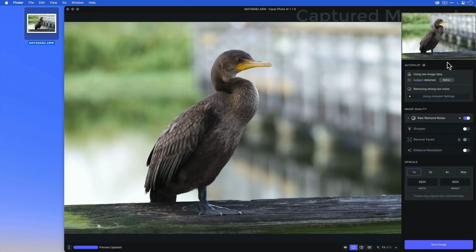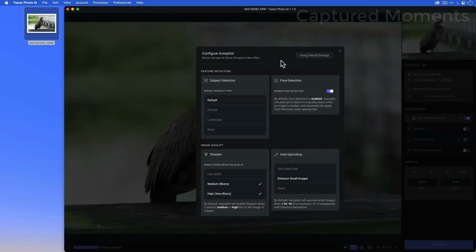Now, this is really important. You may not know this, but there is a preference panel for Autopilot, a configuration panel. So if you go to preferences and then go to Autopilot configuration, you'll want to pay attention to this because this can impact the way that Autopilot works for you. Now, I'll quickly go over each of these 4 sections right now. You can see I am using the default settings. And so if you ever make any changes to any of these settings and you want to go back, just click on reset to default settings.